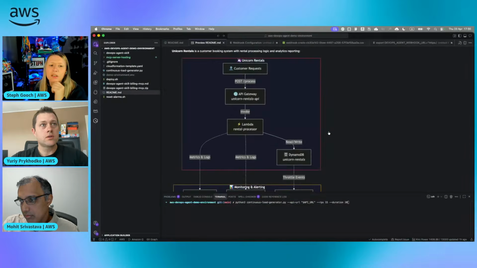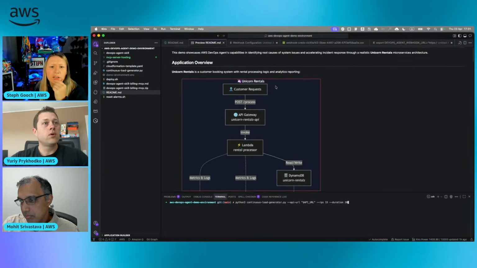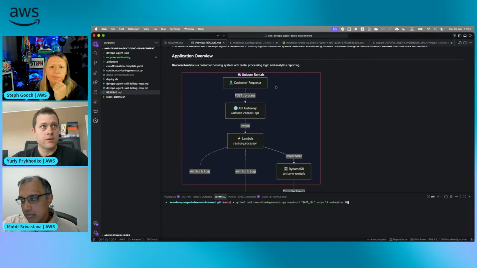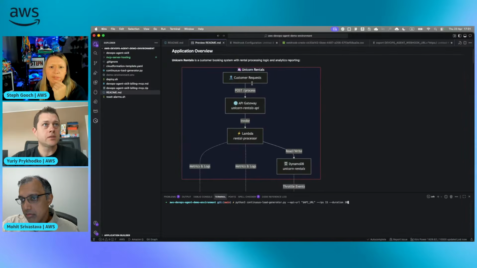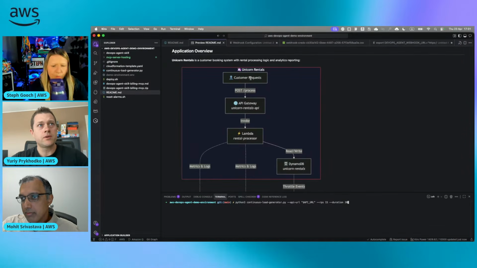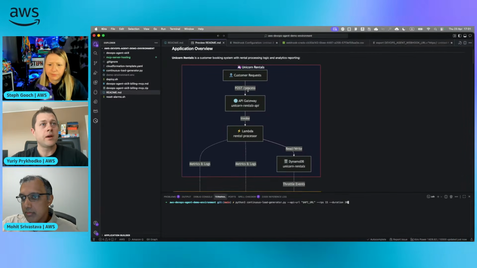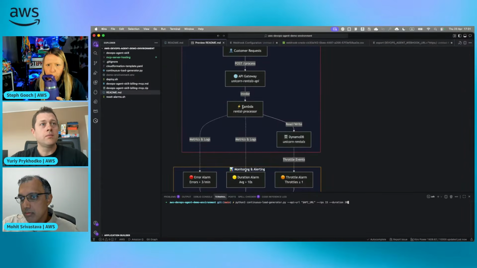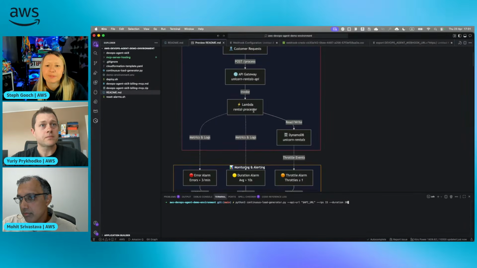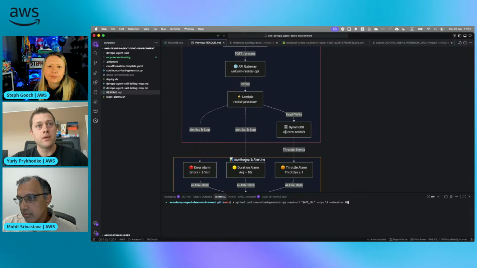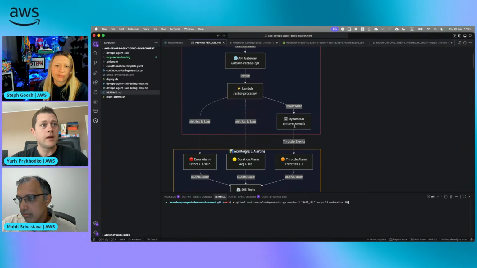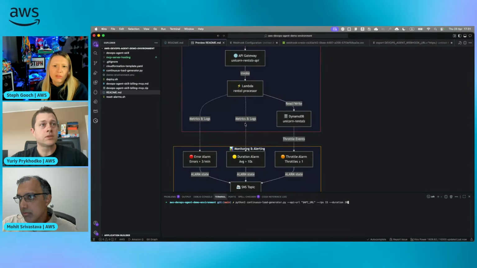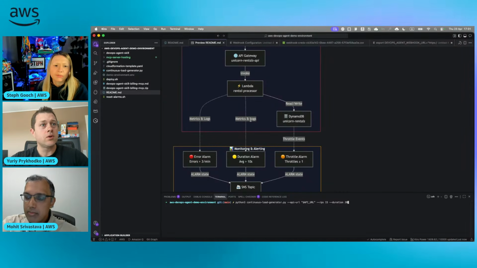Let me just share a screen. So for the sake of our demo, we are going to have quite a simple application which just processes some customer requests via API Gateway, and it has a Unicorn Rentals API endpoint. Then behind API Gateway, there will be a rental processor Lambda, which uses DynamoDB as backend. It does some reads and writes to that DynamoDB table. Then of course Lambda pushes some CloudWatch metrics, logs, and stuff like that.